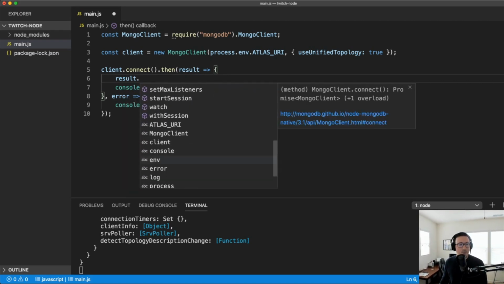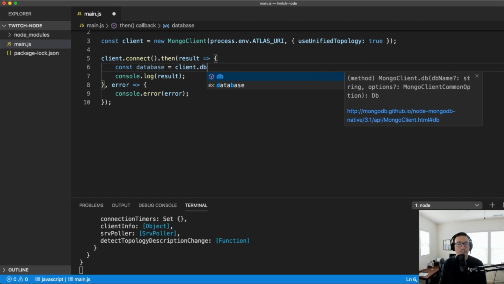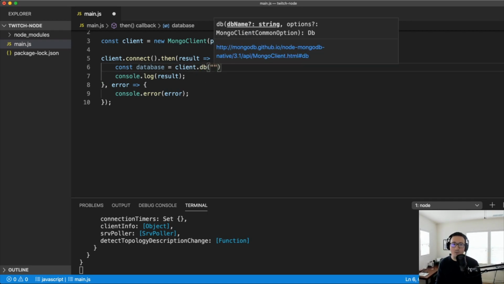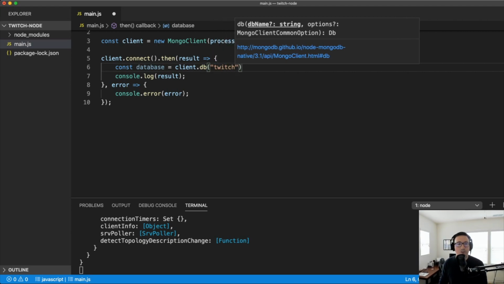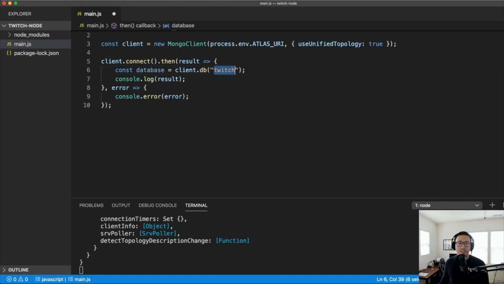What we're actually going to do is not worry about any of this. We're going to go straight into working with our database now. So I'm going to say const database equals client.db, and I'm going to define the database that we want to use. So I'm going to call it Twitch. And you'll notice that in Atlas, when I showed you earlier, this Twitch database didn't exist. If it does, great, it will use it. If it doesn't, it will go ahead and create it.